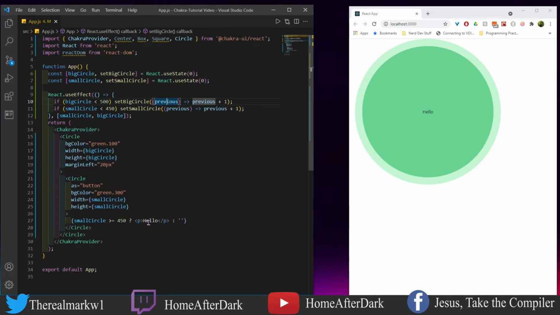So this is circles. And in the next example, I'm just going to show you how to use the boxes, centers, as well as squares. So let's check that one out.